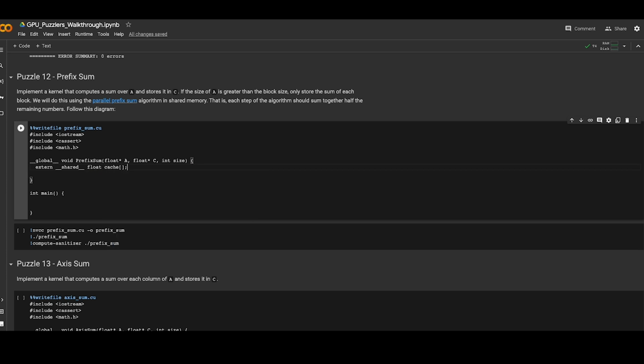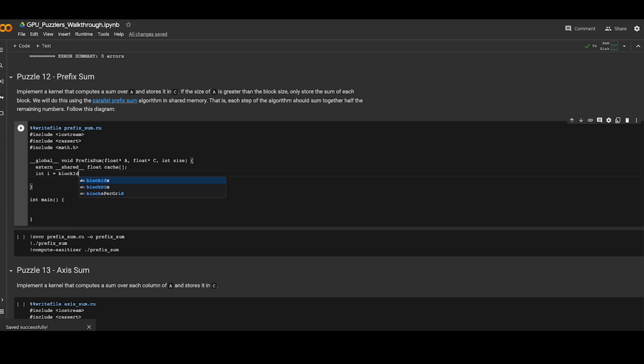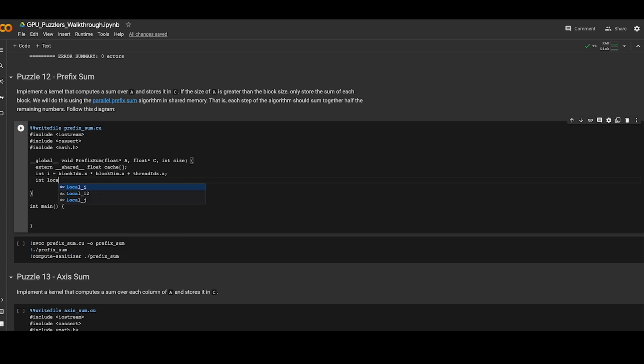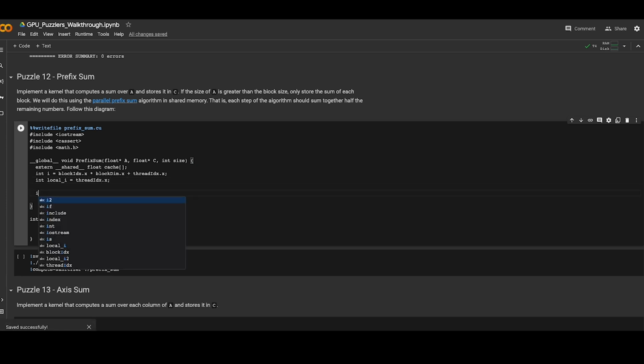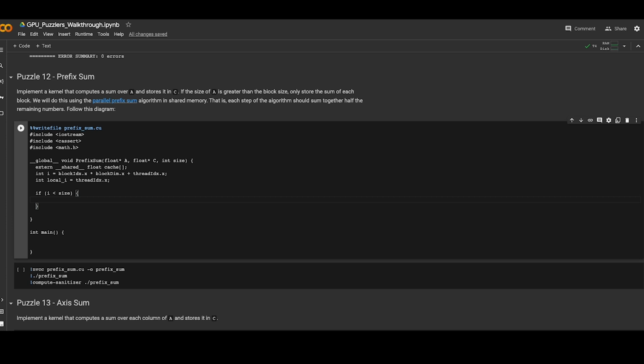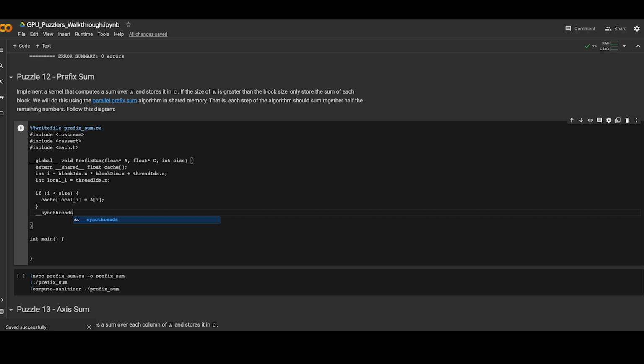Extern shared, we're going to call this cache. Integer i equals blockIdx.x times blockDim.x plus threadIdx.x, and we're going to do int local i equals threadIdx.x. If i is less than size, we're going to do cache local i equals a i. Make sense? We're going to sync threads after this.